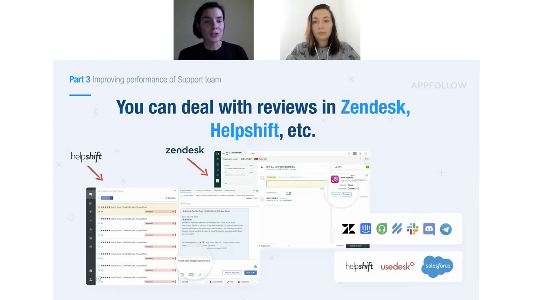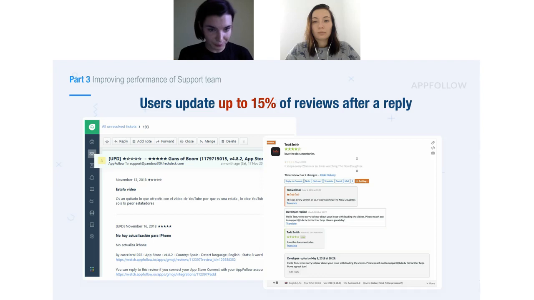So as I've just mentioned, you can deal with reviews using Slack. If it's not convenient for you, there is a bunch of integrations with help desk services. Now I'm talking about Zendesk or HelpSpot integration. Basically, you can see that we support almost every help desk you can think of. Why is it useful?